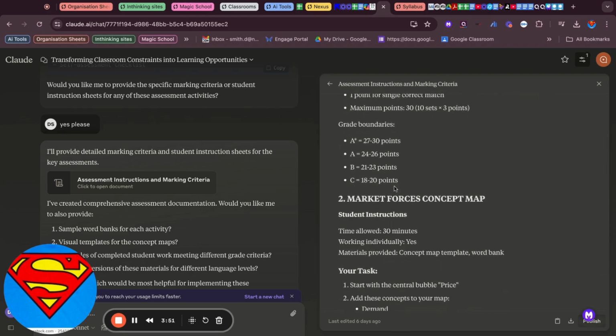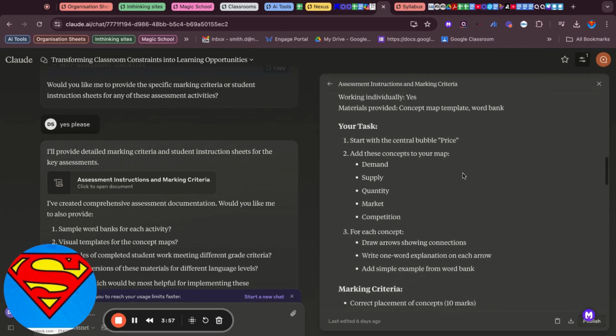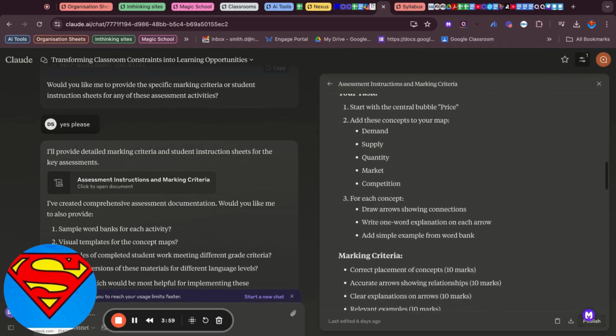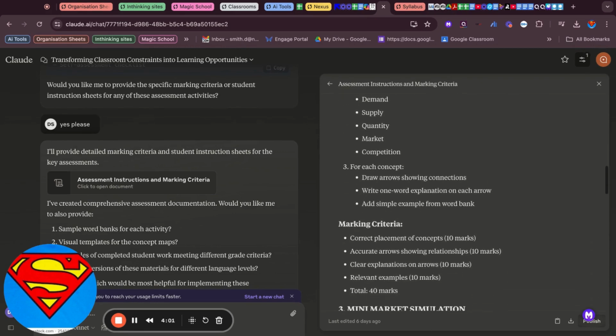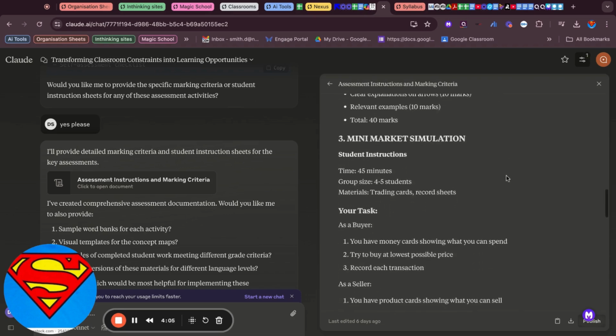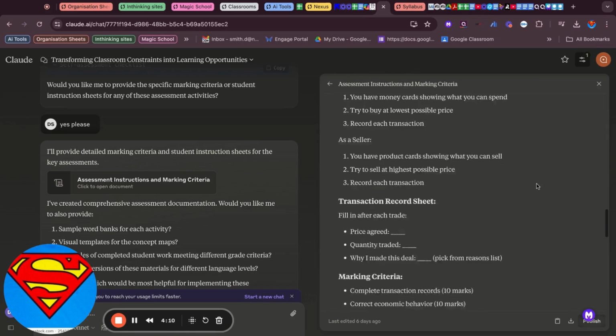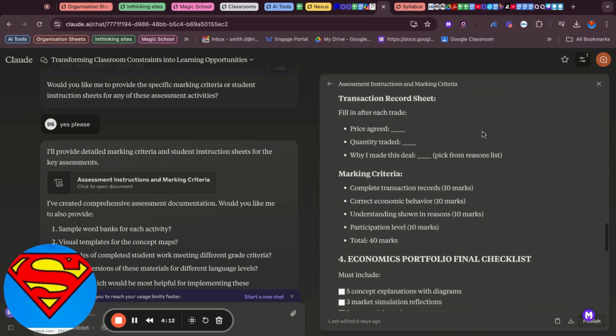Now, I don't know quite why it did grade boundaries with A and C stars, because my syllabus isn't A to C star, it's A to C. But in any case, there's some examples of the different tasks. There's the concept mapping idea, how you might mark it, and it goes through all of them, which is really quite clever.